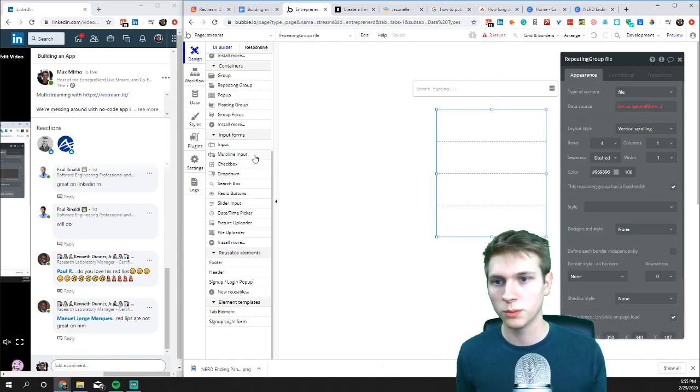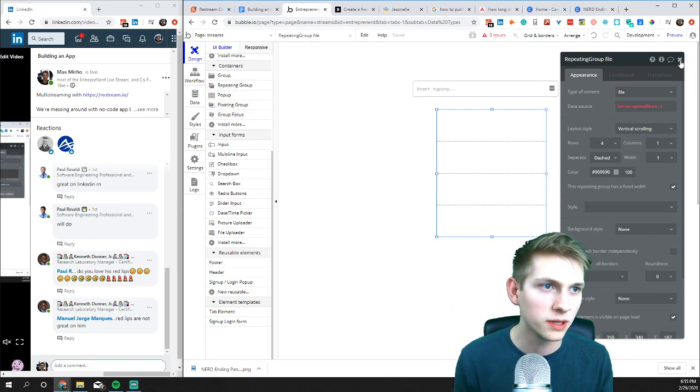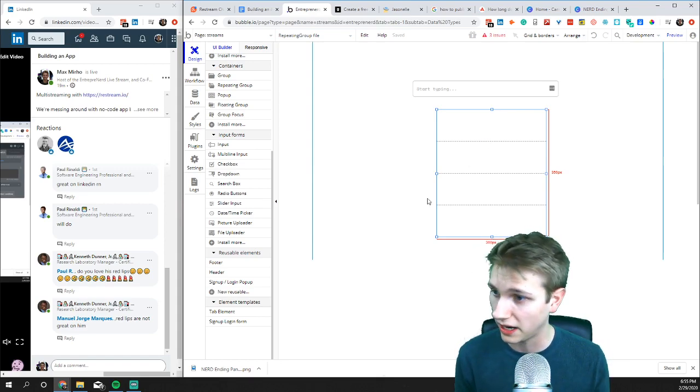But that's what I would do. It would be a group, a repeating group. Floating groups, repeating groups, whatever. But it would be a group of items, right? A group of files that I compile.